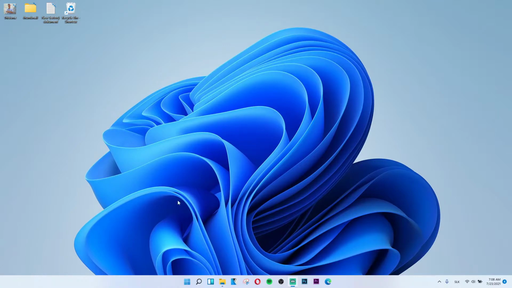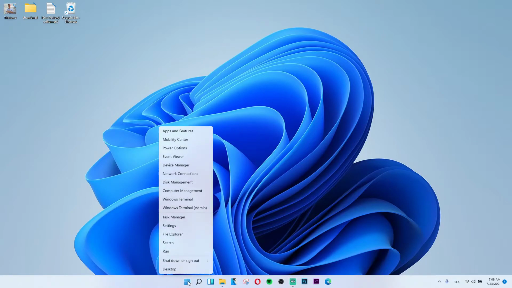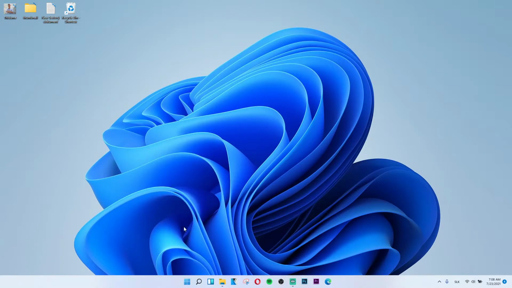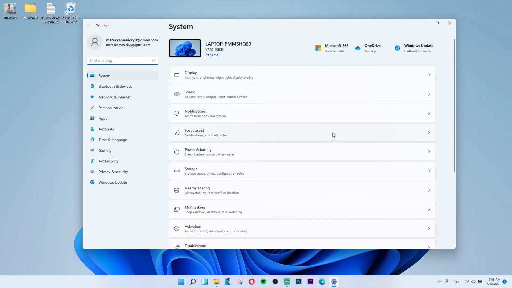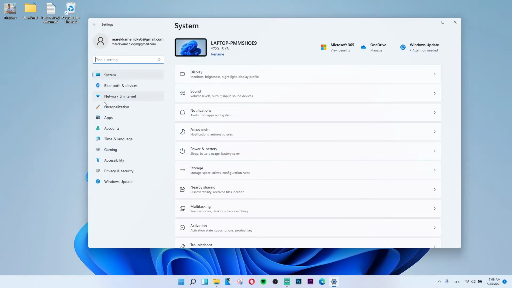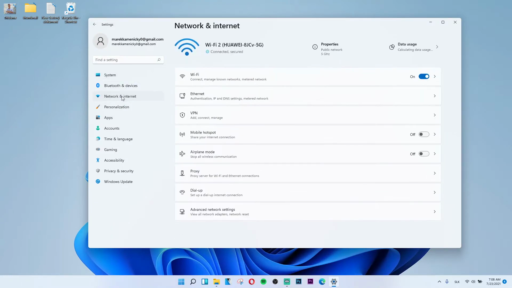Now what you need to do is go to the bottom next to the search and right click on start, and then click settings. Then this system will appear here, and under Bluetooth and devices is going to be network and internet. Right here you're gonna have a few things, and what you want to click on, scroll down below, is advanced network settings.